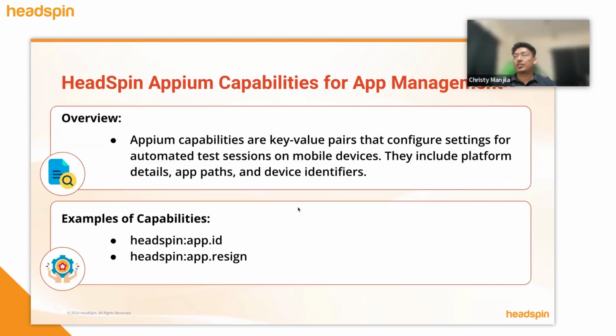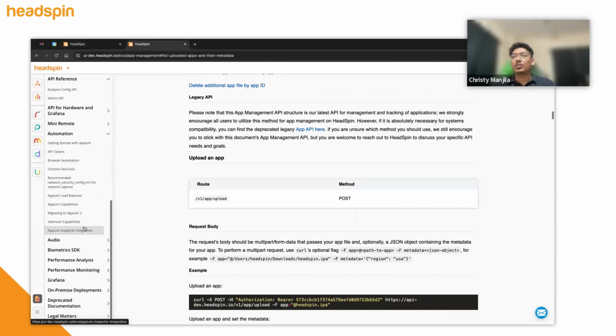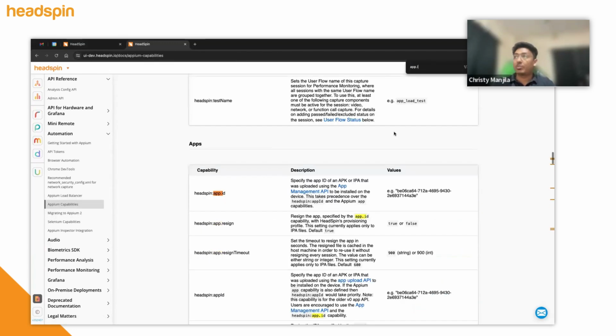Next, just like using an API, you can even use HeadSpin's Appium capabilities as well. That's where you can use, say, Appium to, again, install the applications on the devices. And you can even re-sign the application if you want on, say, an iOS device. To do that, once you have the app ID, you can go to the Appium capability section over here. By just typing in app.id, you can see HeadSpin app ID as a capability.